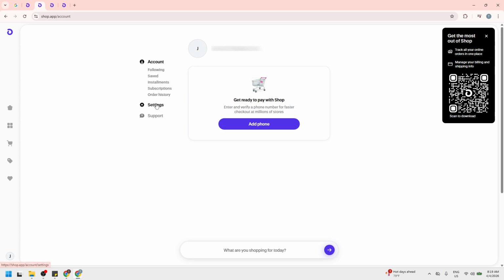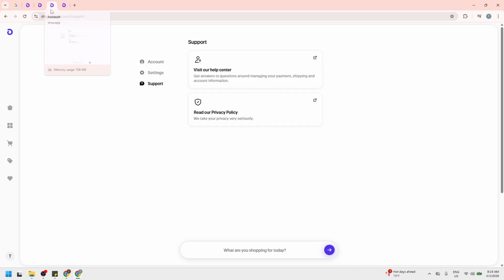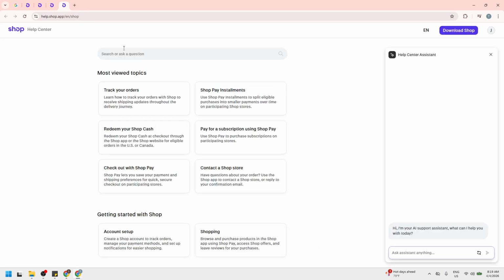Inside Settings, select Help Center. The Help Center is designed to solve the most common issues without waiting for a response. You can search for answers by typing a short phrase that describes your issue. For example, try Track My Delivery, Change Email, or Update Payment Method. Be specific. Adding a keyword like a courier name or an error message can surface more accurate results.